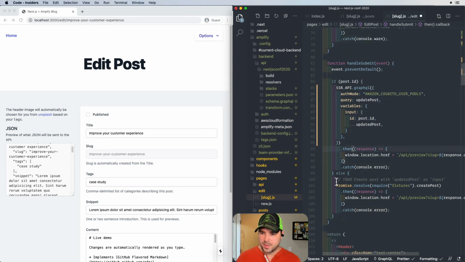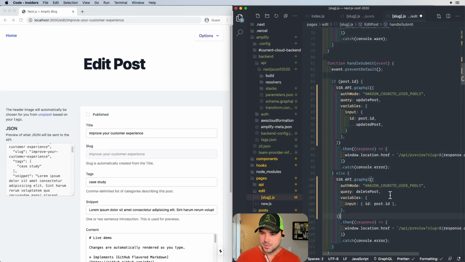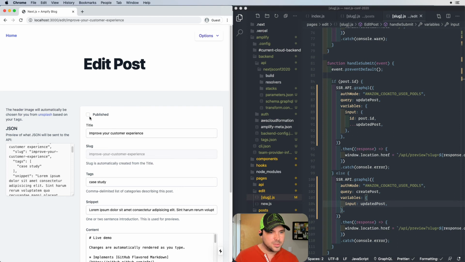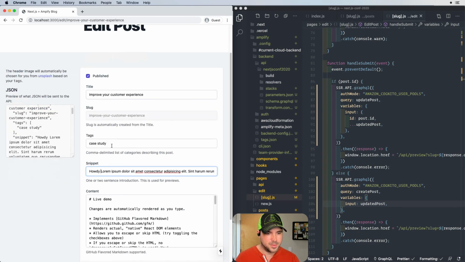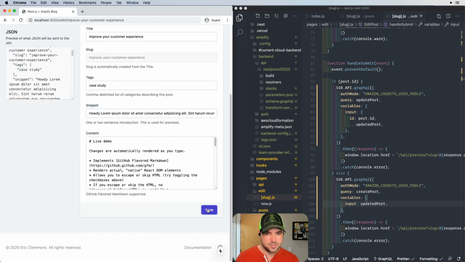And then if we're making a brand new post, it should be about the same, but create post. And we only need the post content because there's not going to be an ID. So let's save this page. And I'm going to change this to published. No, let's make the snippet "howdy, lorem ipsum," and let's see what happens.